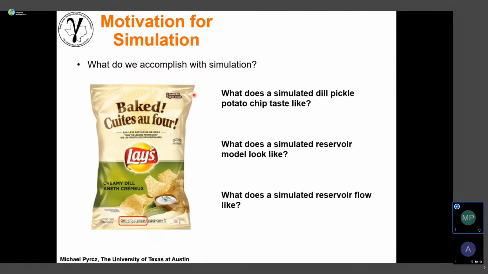Now, what does it mean to have a simulated dill pickle potato chip? Do you imagine that there's a big factory and in one side, truckload upon truckload of dill pickles, and on the other side, potato chips coming out? Is that what you imagine is happening? Would you be shocked if I was to tell you and reassure you that not a single dill pickle was harmed to make this product? Would you agree with me? I think so. That's why we say simulated flavor.